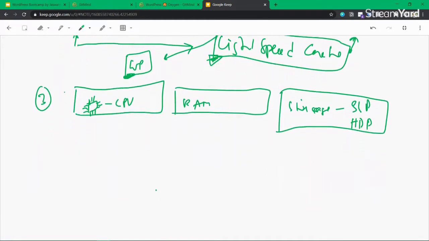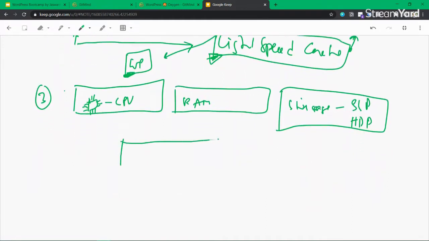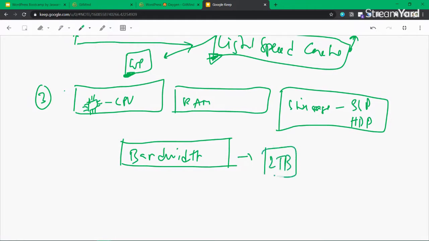Another important thing is the bandwidth. Right now I have one Amazon instance which has 2 TB of bandwidth. It's insane, and it completely shows how good or bad a host is.